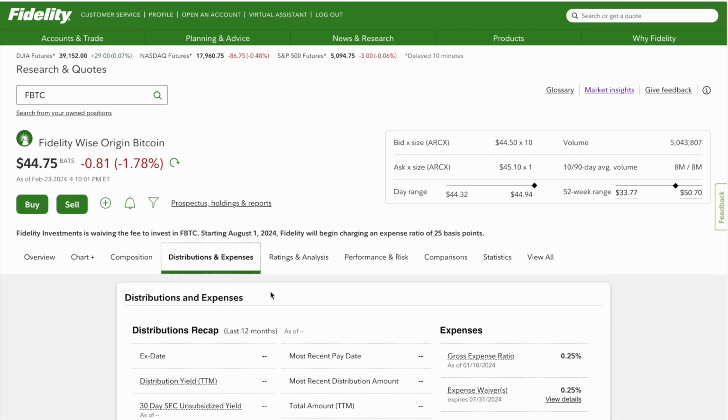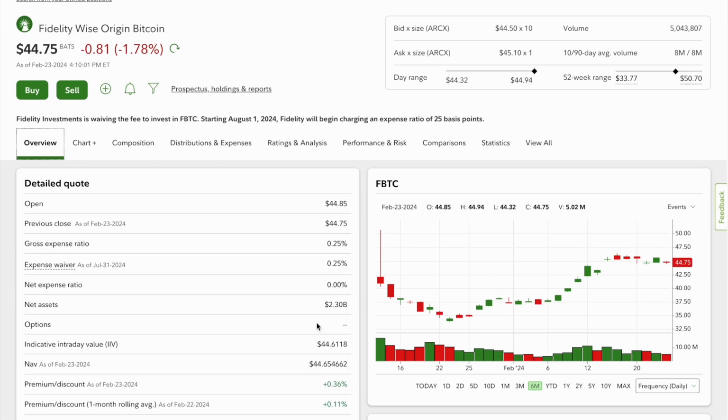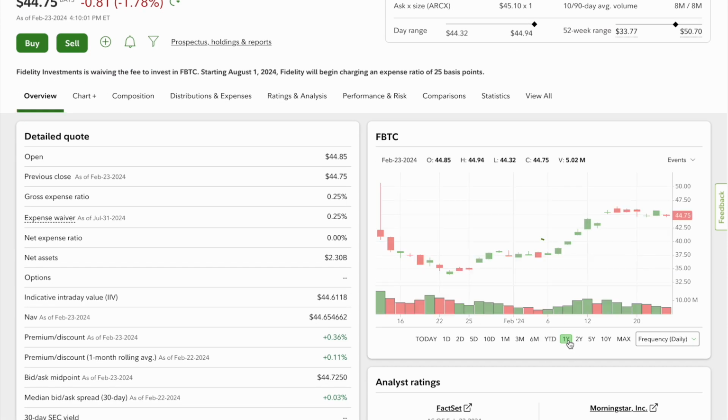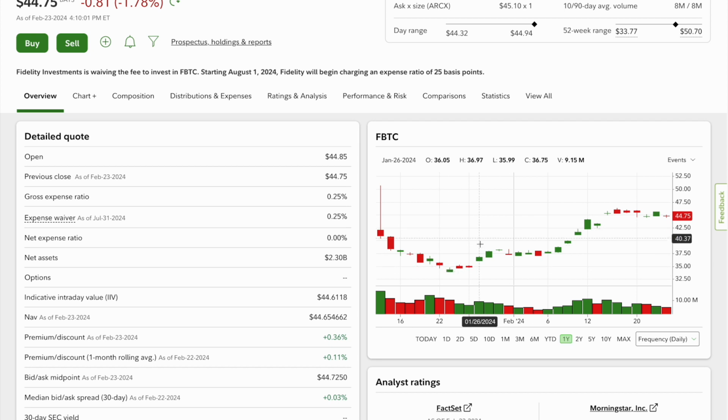So maybe this is the way that they're going to get into 401ks, because I don't know who in their right mind is buying Bitcoin through Fidelity. You can literally buy it with Fidelity Crypto and not pay a fee. So I don't know why you'd buy the ETF and pay a 0.25% fee after August 1st.